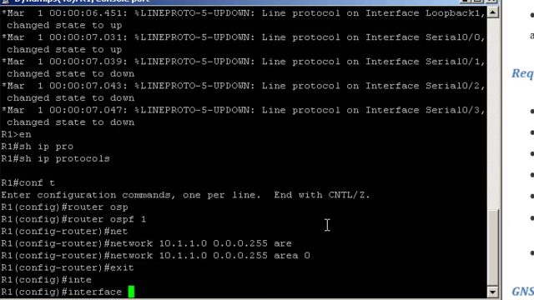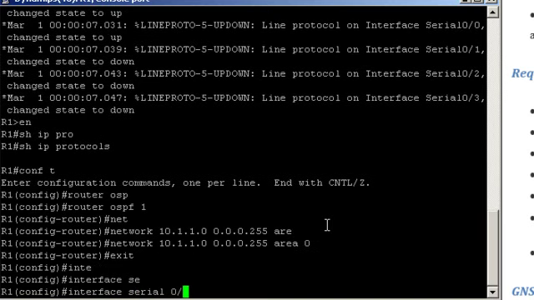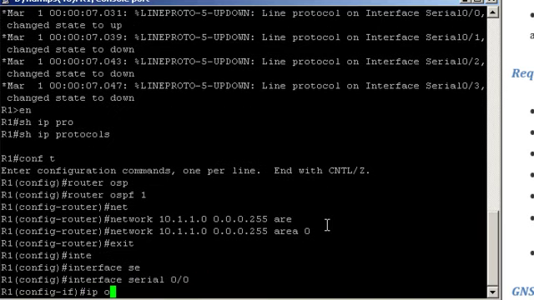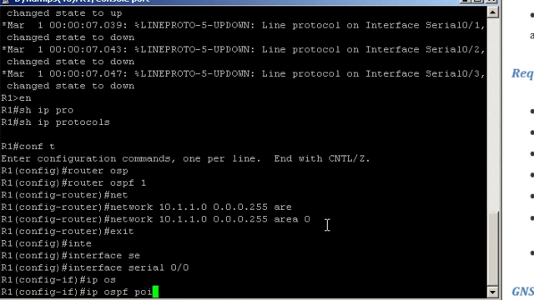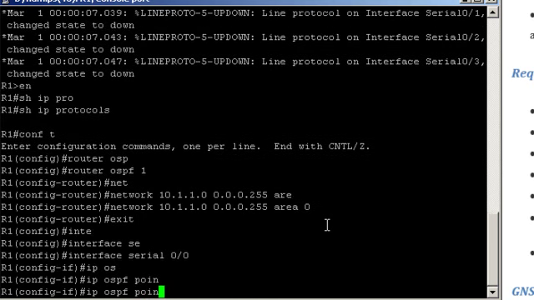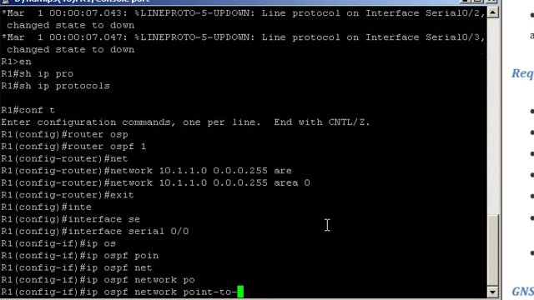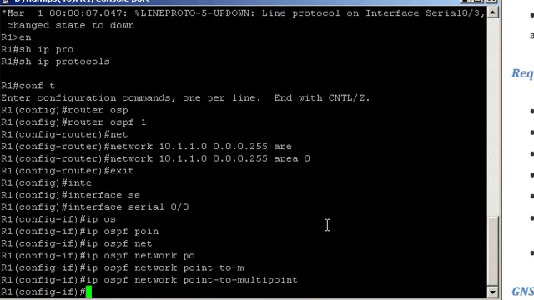Now we have to configure router 1 serial 0/0 with an ip ospf point-to-multipoint network type. So interface serial 0/0, ip ospf network point-to-multipoint.